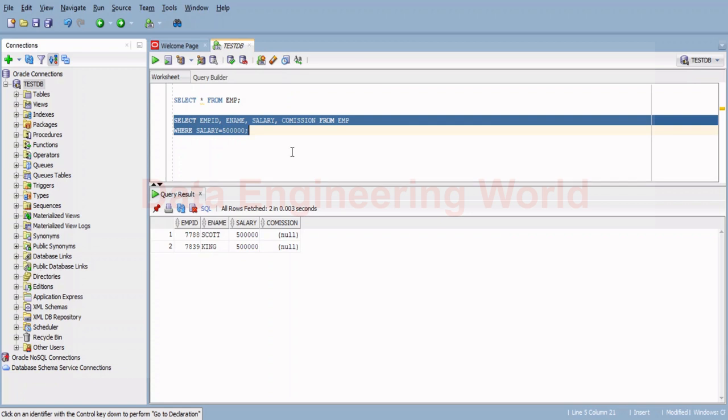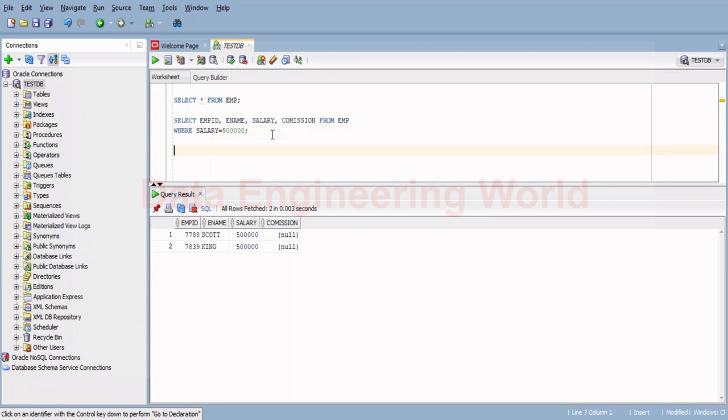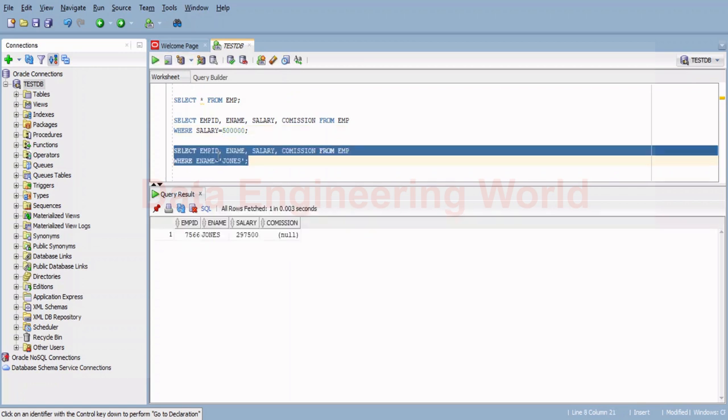Let's take another example and try to find the record in the table where employee name is equal to John. So if you notice here, if we use a character string, we need to enclose it within single quotes, whereas if we are using numeric values, we do not need to enclose them in single quotes. So let's run this query and here we go. We have only one employee with the employee name John.